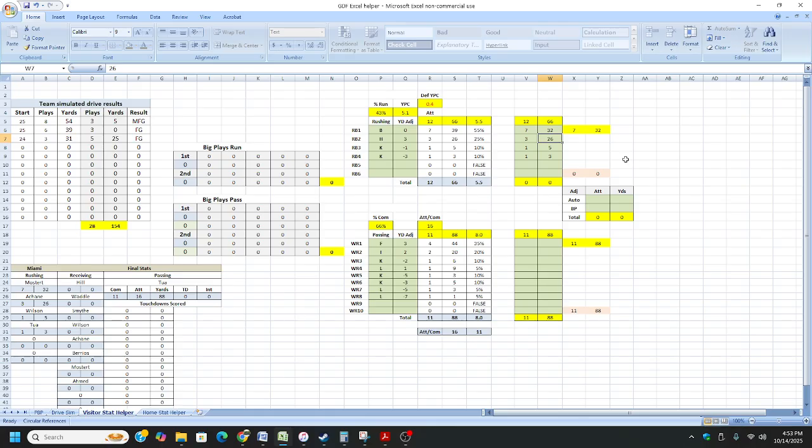So your final stats would be Mostert 7 for 32, A-Chain 3 for 26, Wilson 1 for 5, Tua 1 for 3. Okay? And you're going to do the same thing on the receiver. So first you start out entering exactly what's shown in these columns, and then we adjust and tweak as needed.